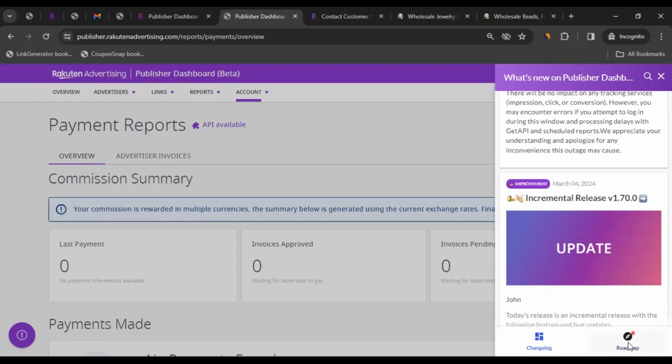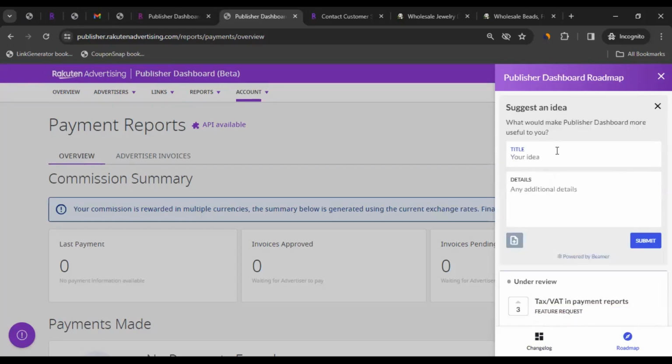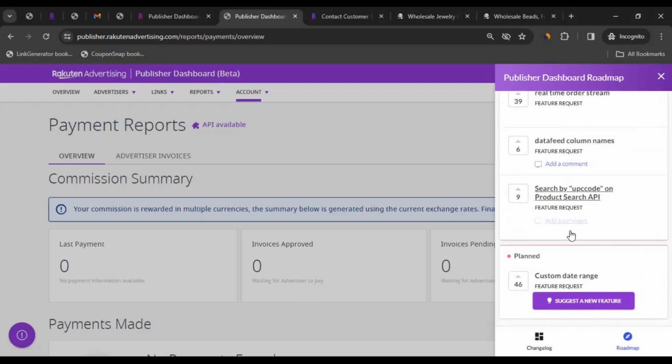If you click on roadmap, this is amazing because you'll see any feature. Let's say you want Rakuten Advertising to add a new feature: click on suggest a new feature, add the feature that you want to see, and submit it. Like that, other features have been submitted, and as you can see, these are under review. If you wanna upvote any, just click here and it will change the number. It basically shows that you're interested to see that feature as well. And if there's any feature that's being considered or planned, you will see it in here. So this is how you can track the new features.